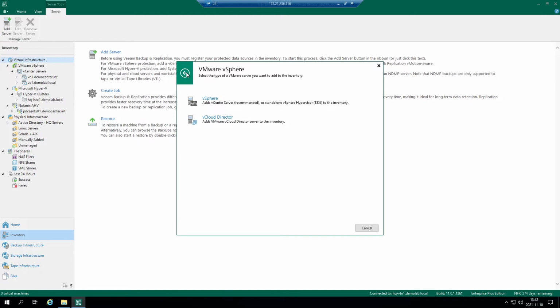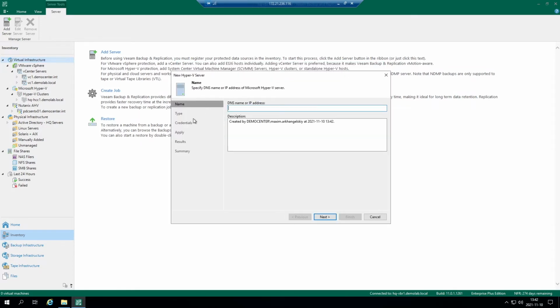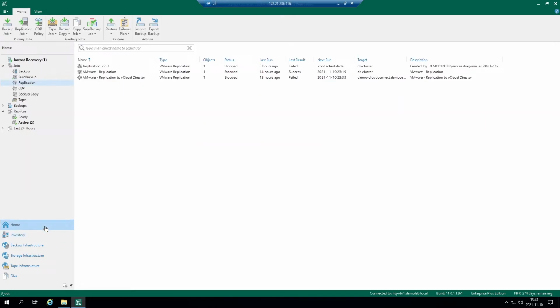From the licensing perspective, it doesn't mean that the license will be consumed twice, so only the source virtual machine should be licensed, but you can replicate it to many destinations within one license. For Hyper-V you should also add it if needed. So this is just the basic infrastructure like you added for the backup. Nothing related specifically to replication here.